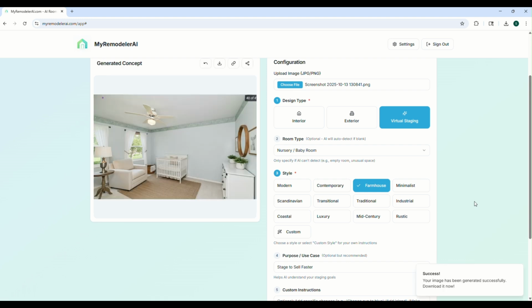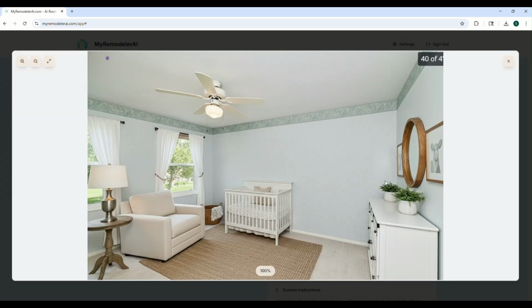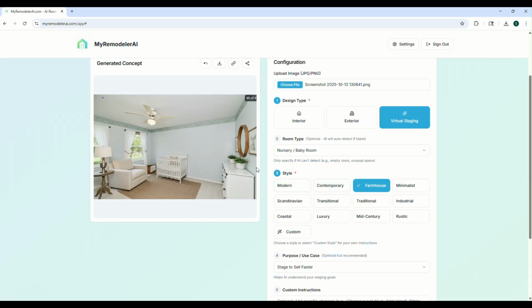There you go. It was able to stage this room into a baby room for us. Added some nice little cute furnitures, added some wall art over here, but it kept the room exactly as is. Just added a few little elements in here just to show the potential of the room. And if you're happy with this, you can go ahead and download it as well.